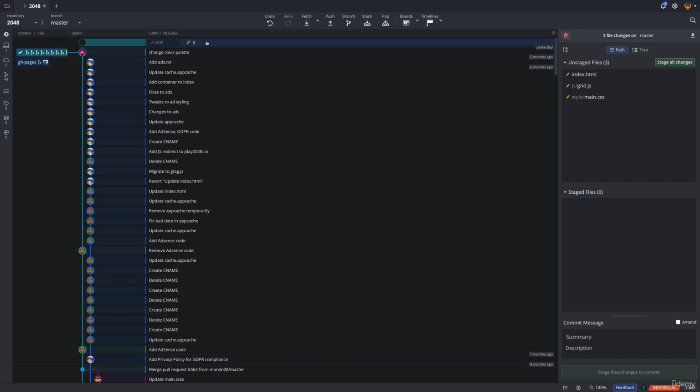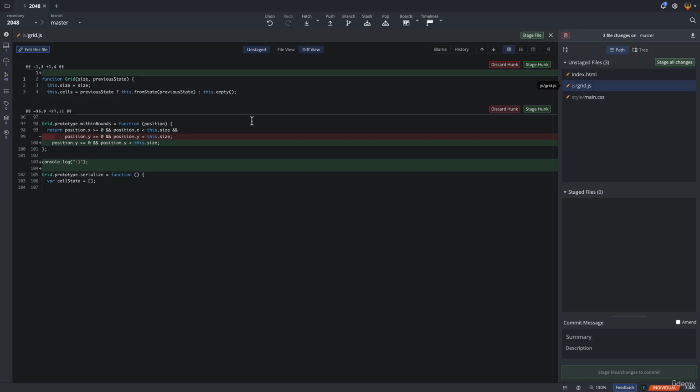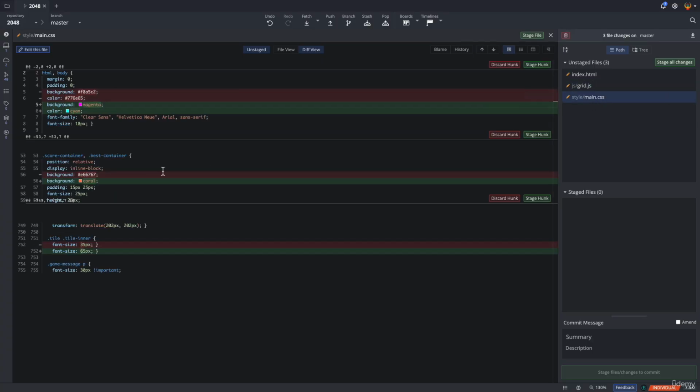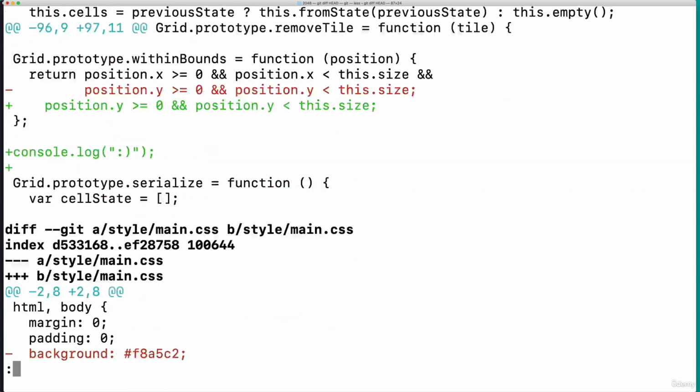So this is nothing committed yet. And then I can see the 3 files, one at a time. Here's what's changed in index. I can visualize it pretty easy. I can see what changed in the grid.js file and in main.css. So I find this just better, easier to work with than this, personally.